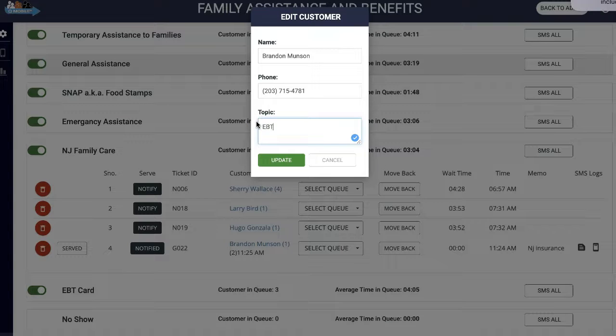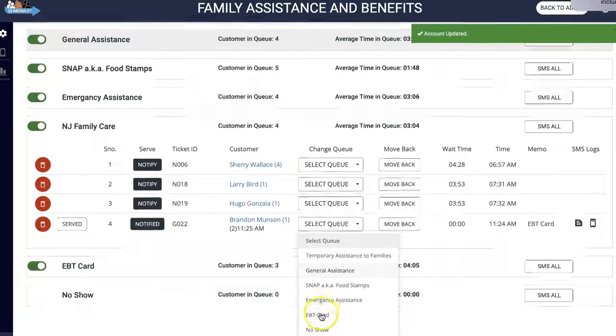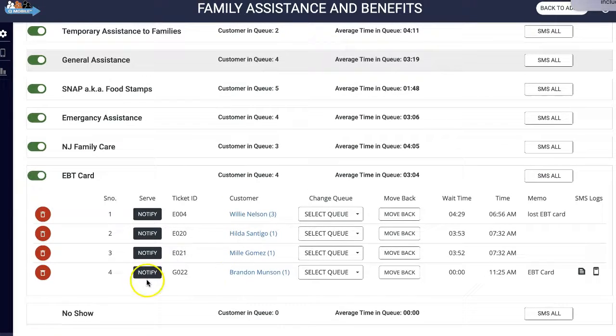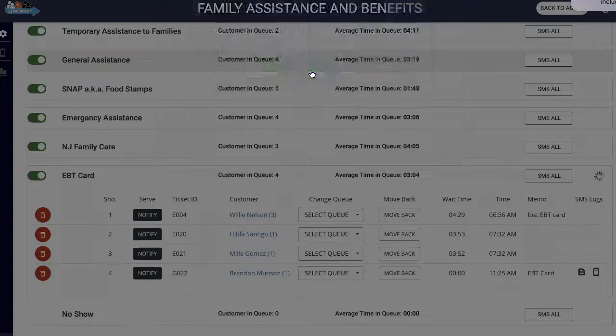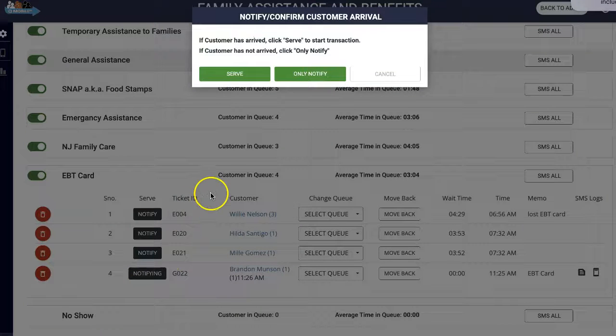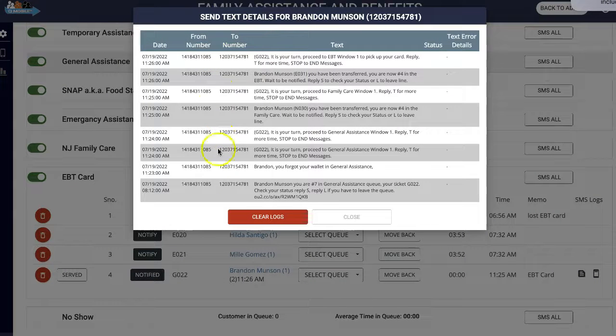That goes well. Brandon's now eligible for another service, apparently. You can get an EBT card. And again, you wouldn't type in EBT card; you type in whatever would trigger eligibility, so when they go into the EBT queue, staff understands why they were sent there. Down to EBT. Notify Brandon. Okay. Brandon is served.